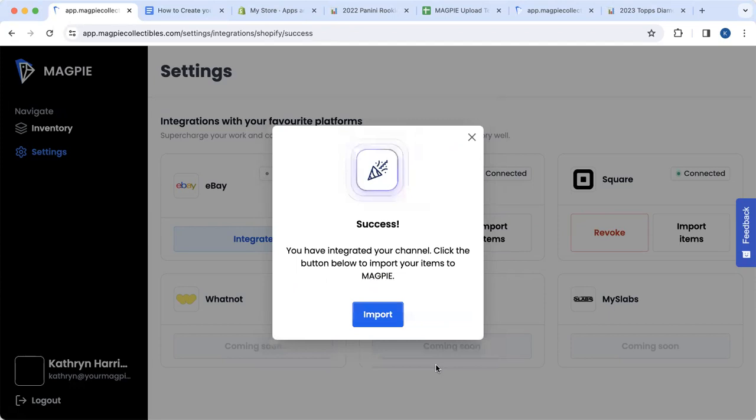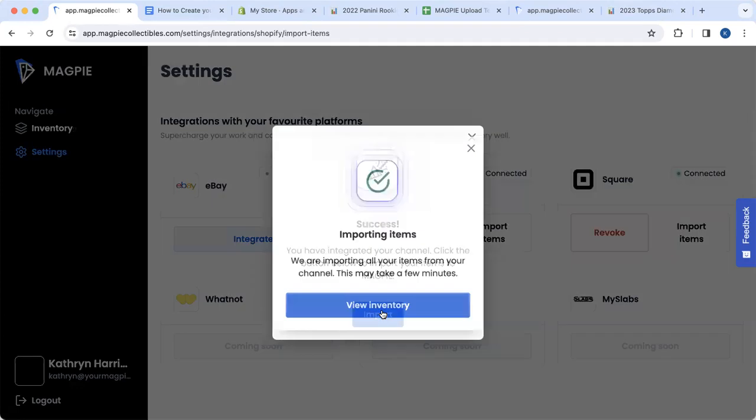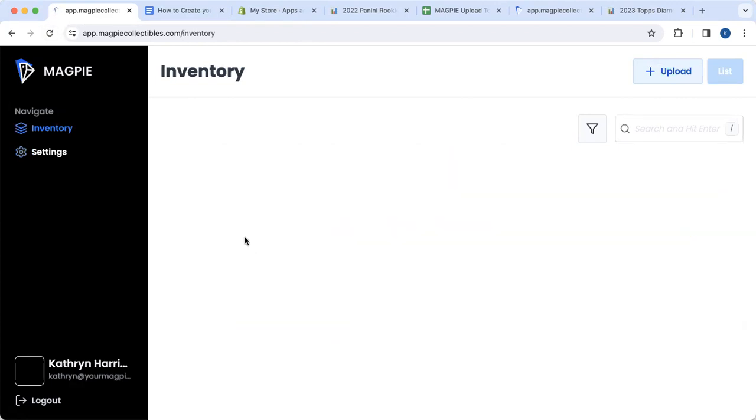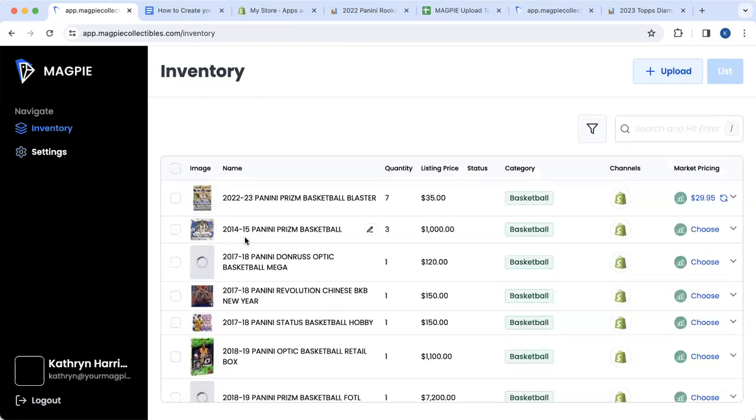Now, as we can see, I have successfully set up that integration. And now I'm going to want to import my inventory. So I'm going to hit the button import. Let me tell you that this can take anywhere from a few seconds to a few minutes. So what we're going to do is hit view inventory so that we go to our inventory screen while all of that is loading. And I'm going to hit refresh just to see how the products start to load in from Shopify.